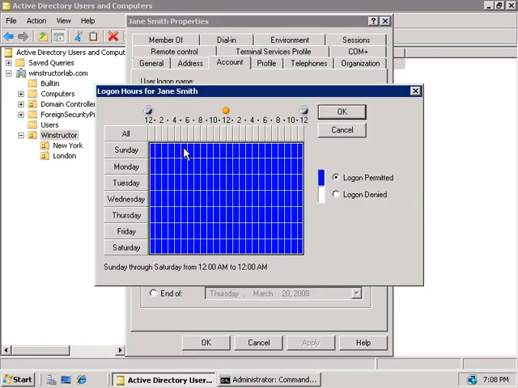Now, next we have a Logon Hours button and a Logon To button. If we click the Logon Hours button, we can control what times Jane's allowed to log on to our domain, and the default here is that Jane can log on during any hour of the day or night, which is indicated here by all the blue colours. There's a key here on the right that tells us that blue is when Jane is allowed to log on, and white is when she's not allowed to log on.